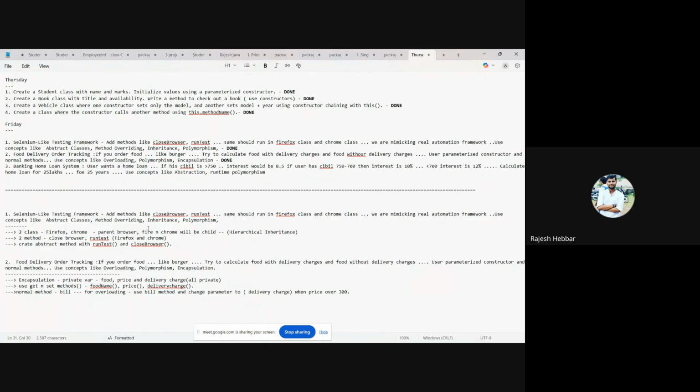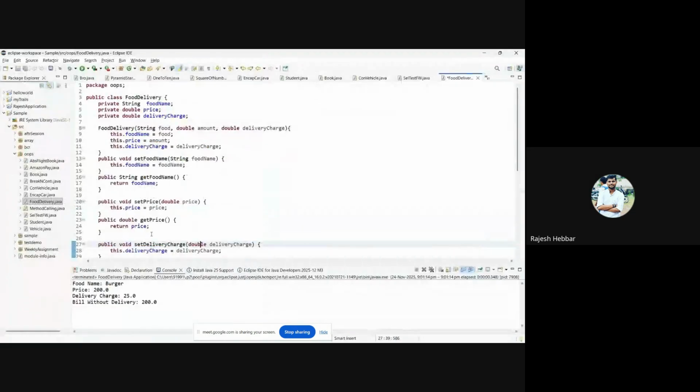We also use the concepts of abstraction and method overriding. These concepts you have to use, right? So with one parent and two children, it will basically be hierarchical inheritance. And I have used abstract methods for run test and close browser. Let me go through the program.